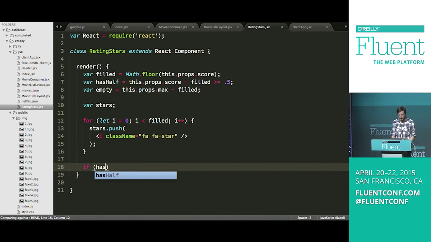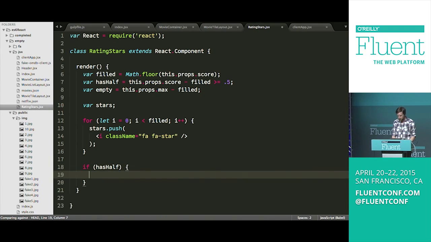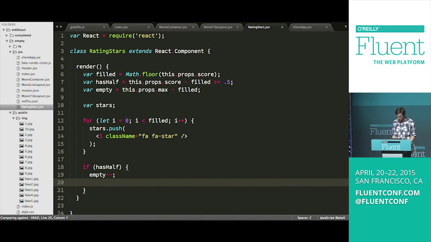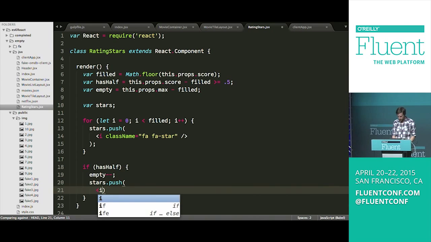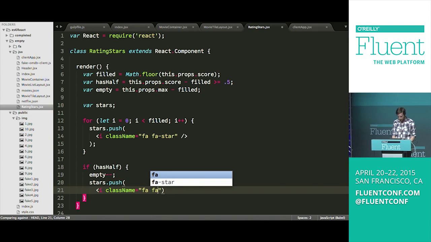Then you're going to say if hasHalf, which is just a Boolean up here, right? So if it has half, first of all, empty is going to be decremented, right? Because you're going to have a half star. And then you're going to say stars.push half star. It's going to be fa-star-half-o. It's kind of a weird name, but whatever.